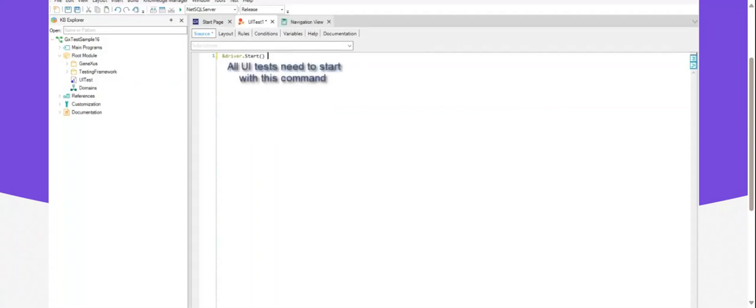Now, let's simulate a simple test case that opens the Google homepage. To do so, we need to use the start command, which starts a new WebDriver test session. Note that all tests need to start with this command. After that, we want to navigate to a specific URL. For that purpose, you can use the go command. As you can see, the command receives a URL string as parameter, so in this case, you will need to write the Google's homepage URL.